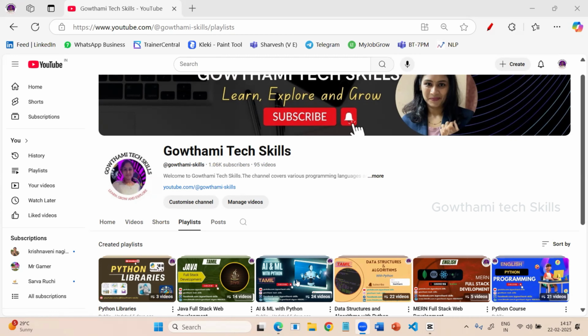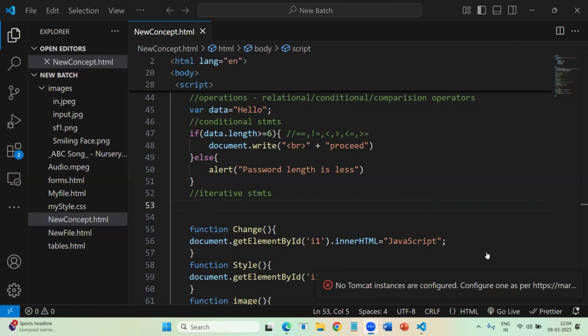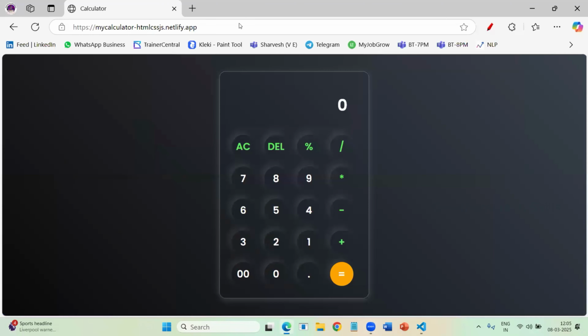Let's begin the session. In the last session, we have learned HTML, CSS, and JavaScript also. In today's session, we are going to learn one application based on HTML, CSS, and JavaScript. So today we are going to develop a calculator application. Is my screen visible, right? So this is what we are going to develop today.